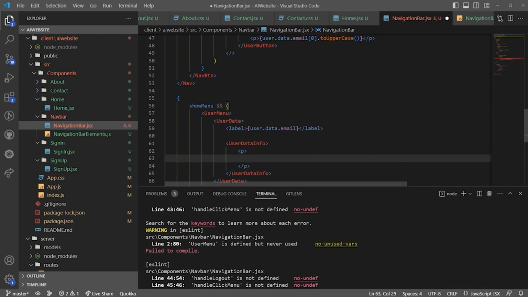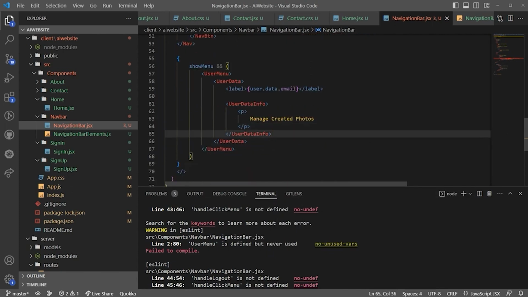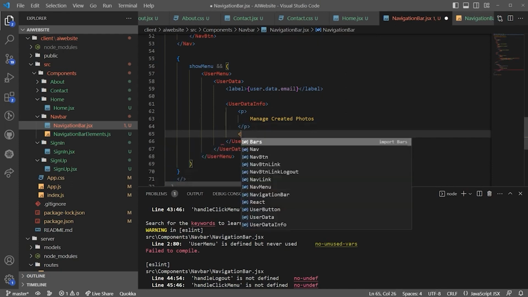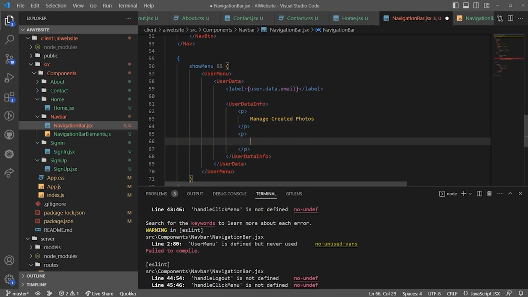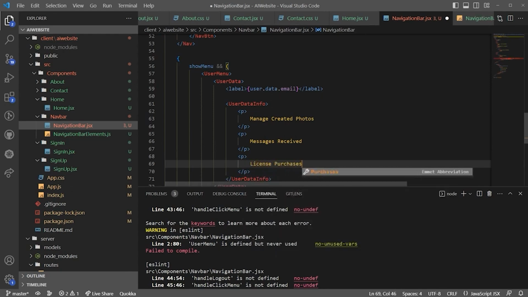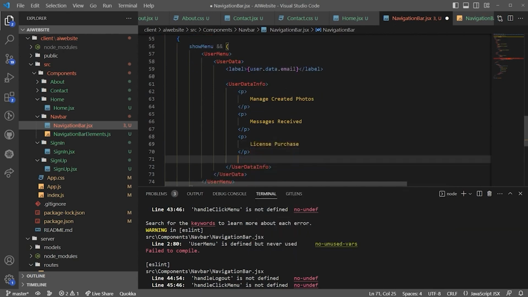And here I'm going to have manage created photos, because obviously we want to create the photos. Then I'm going to have another p tag, and all of these are going to have styles. It's just that it's going to be easier for me to put them this way. Here we're going to have messages received. Then we are going to say another p tag. This is going to be license purchase. Then we're going to have another p tag.